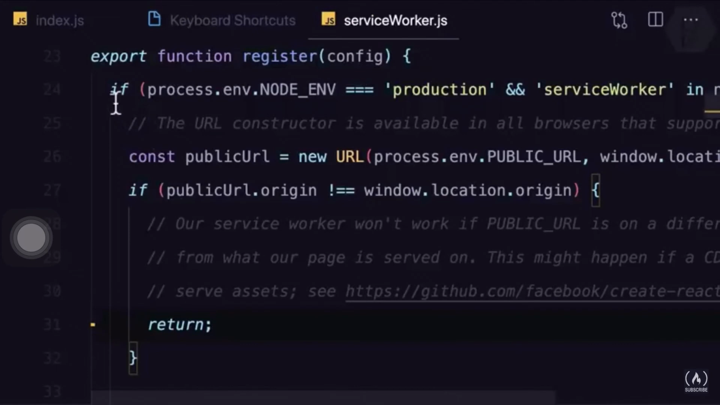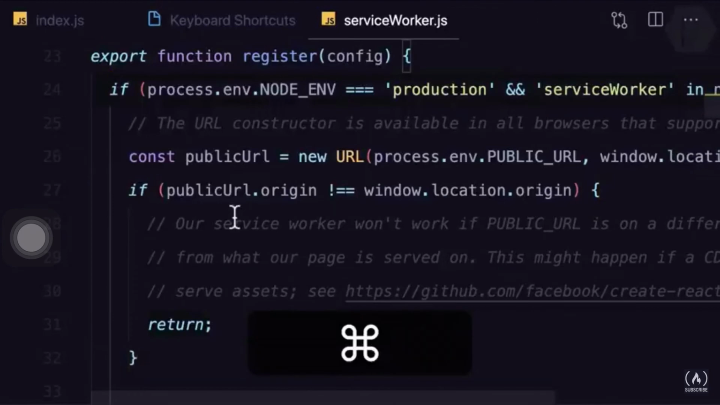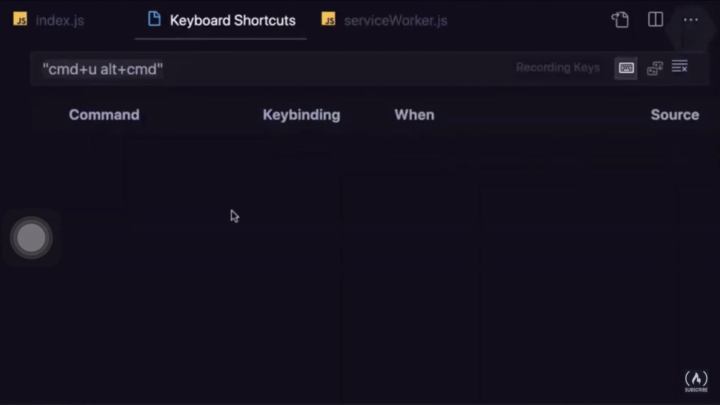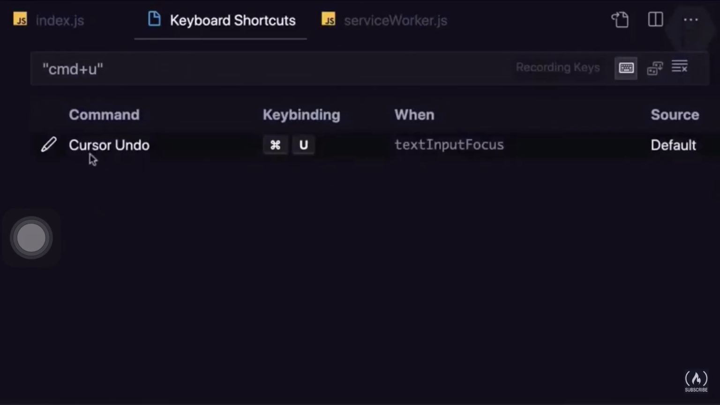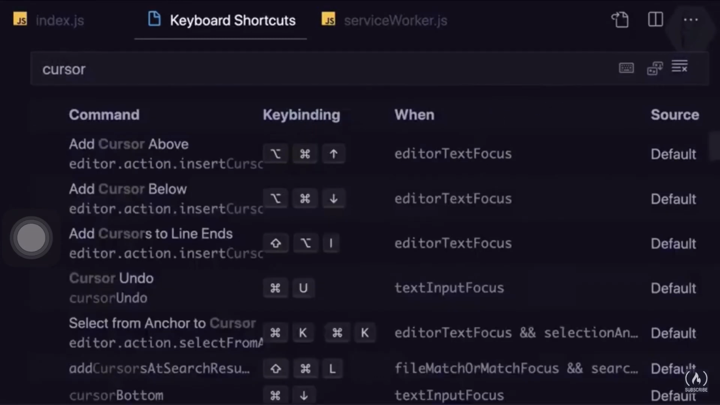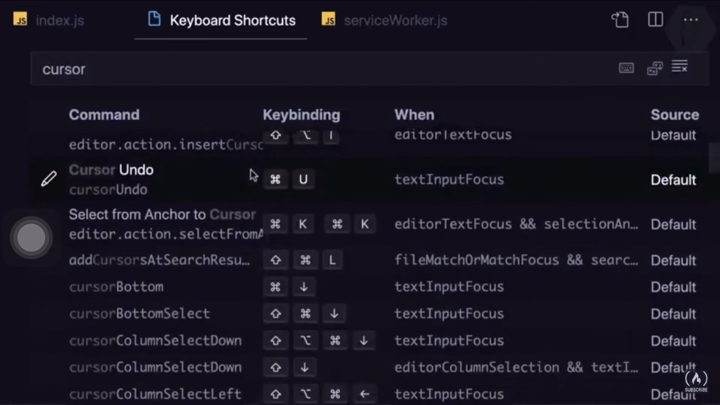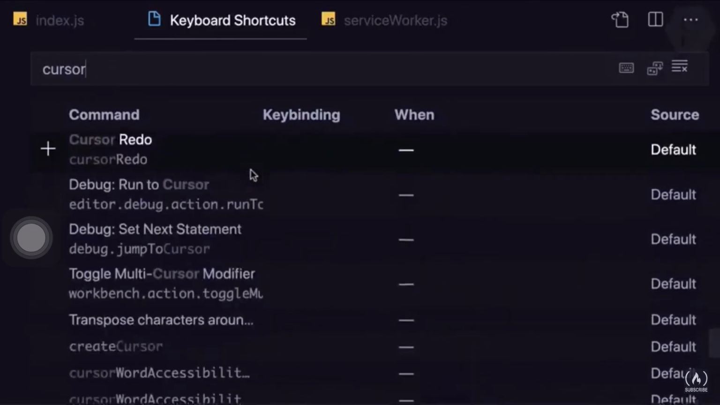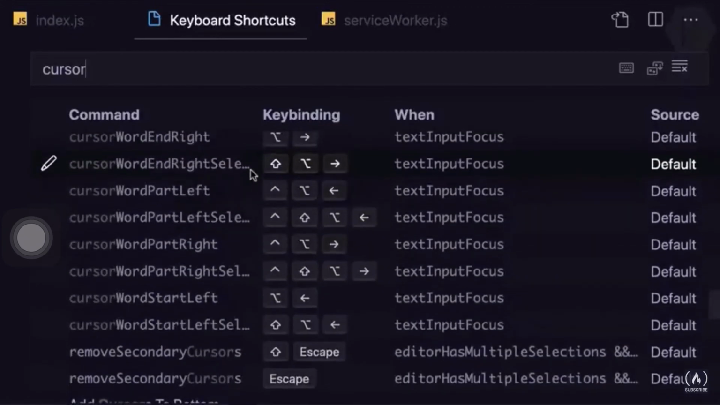So suppose I am on the if statement for doing something, I am here on the return, but now I don't want to use my mouse to go to the if statement. I can press Command U and quickly jump to that part. Is there a Command U redo? I have not checked it. Let's search for cursor redo. So cursor undo is there. No, cursor redo is not there, but in that case that would be cool.